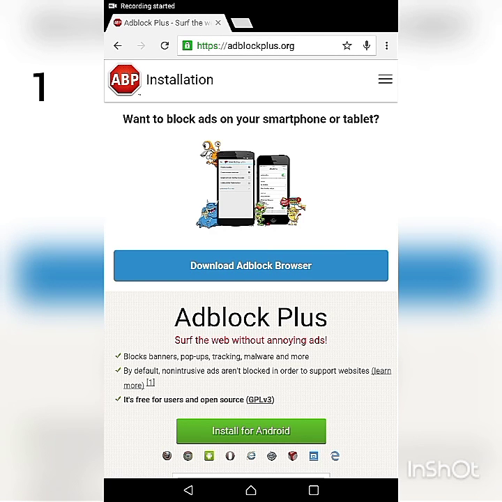So, the first app is AdBlock Plus. AdBlock Plus is a free open source application that removes ads on your Android device. It's considered a must have for root users, even if those of us who make a living on advertising hate that. But it is not available on Google Play Store.